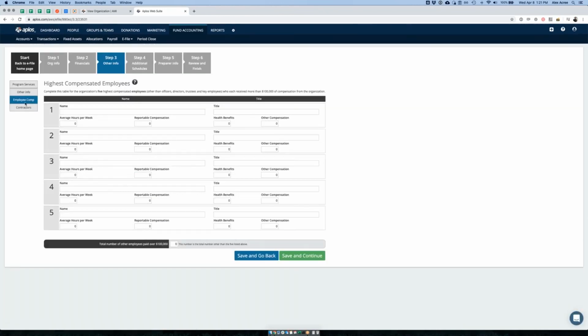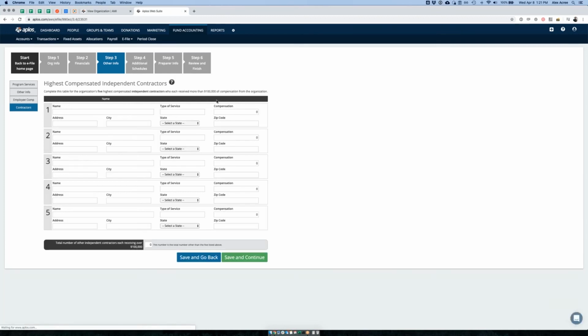And then you get to these other 2 buckets here, highest compensated employees and highest compensated contractors. So this is only a table for the organization's 5 highest compensated employees or contractors who have received over $100,000 of compensation from the org. So if no one has gone over $100,000 of compensation, then this would be left blank. Same with the contractors. Any contractor that you've paid more than 100,000, enter it here. If not, leave it blank.